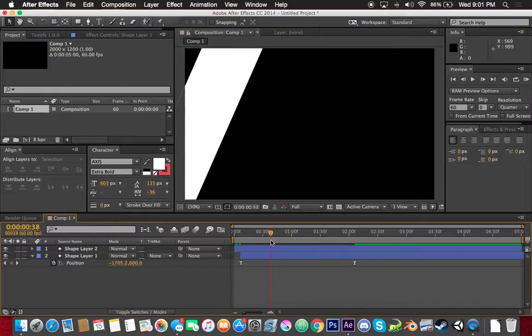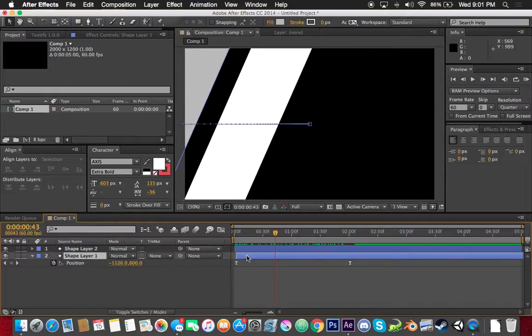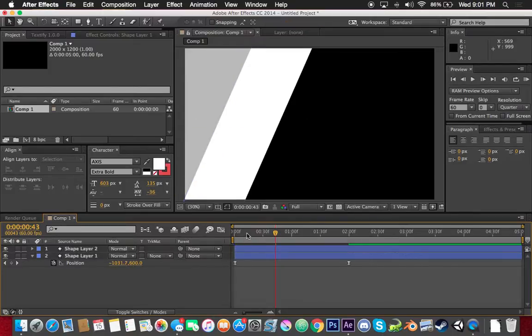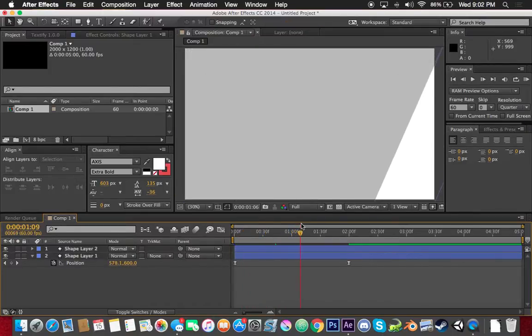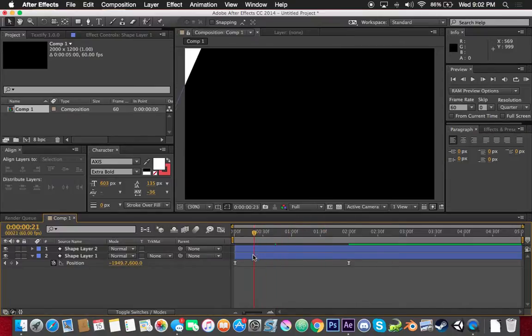And then if you don't want that black in between, you can set it to exactly where it is, and it just swipes across the screen. That's good for transitions or starting an intro.